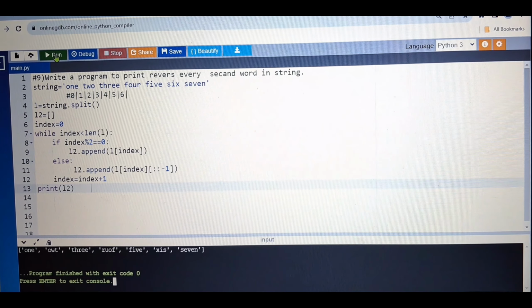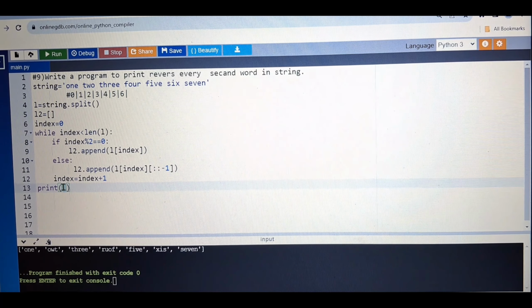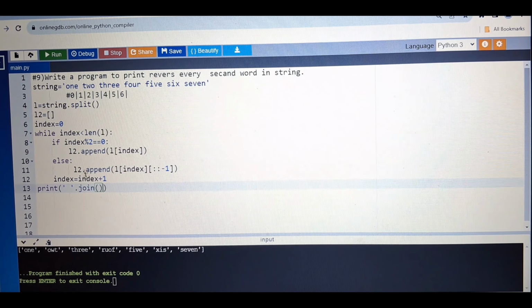Let me run and show you. See, 1, then 2 reverses like OWT, but initially it is TWO. This is exactly what we are looking for. I hope you get a clear idea. But again, this is the list format, and we have to show the output as a string. You know very well what we need to do. Simply remove this one, print, then specify the separator, then dot, after that join, then specify the name, this L2 only. Simply copy this and paste here. Let me run. See, 1, 2, 3, 4, 5, 6, 7, like this. I hope you get a clear idea how we can reverse every second word in the string.